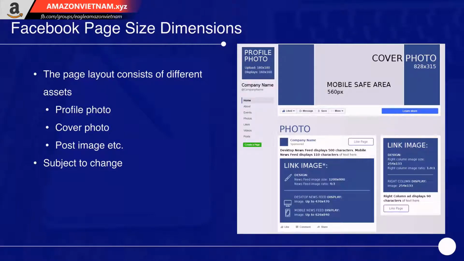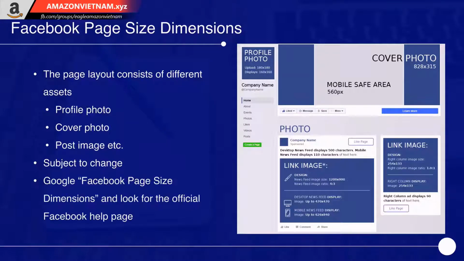However, when you come to make these, just check Facebook's website. You can Google Facebook page size dimensions and look for the official help page in Facebook's help documentation.